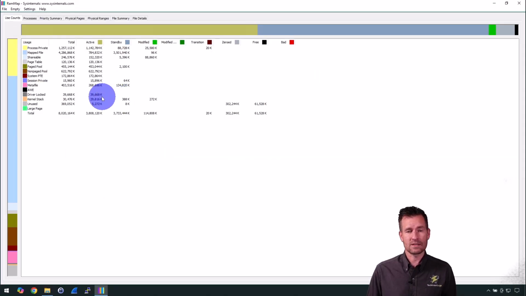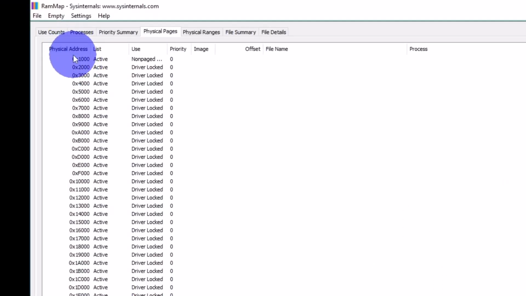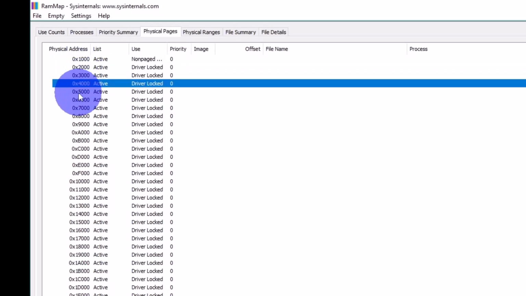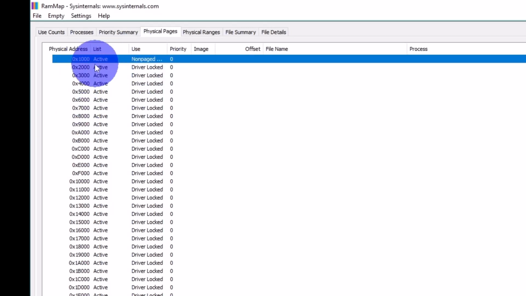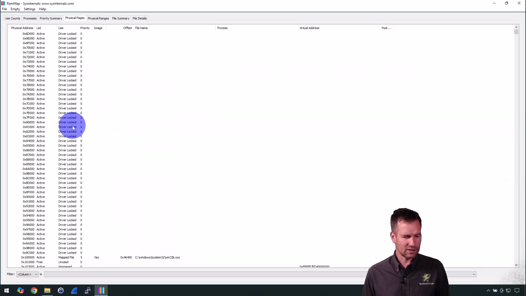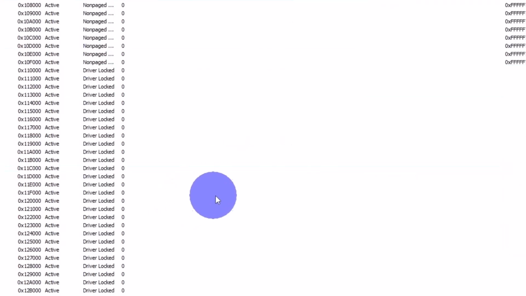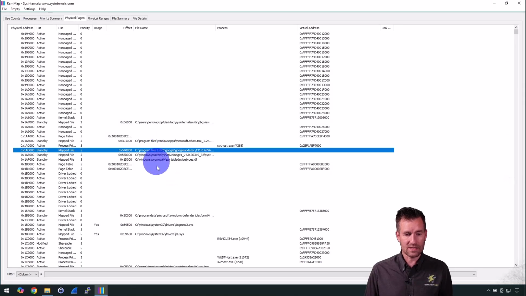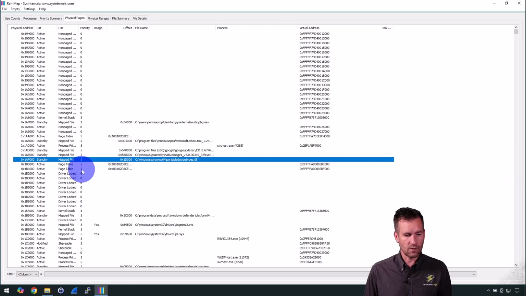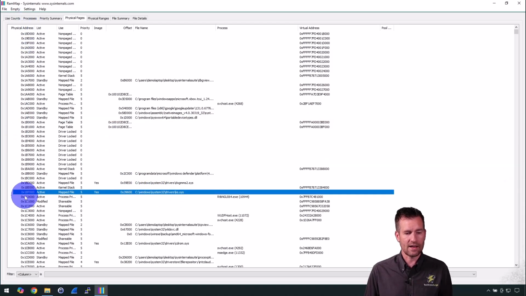But really what I want to show you is a couple of tabs. The first tab is Physical Pages. This is the physical address within the memory. We can see that this first one is non-paged, we've got active, we've got driver locked. I'll scroll down to where we get to a file. Here's a file that's assigned to this block of memory, and here's another file assigned to this block of memory. So these different files and resources are assigned to these blocks of memory at this physical address.